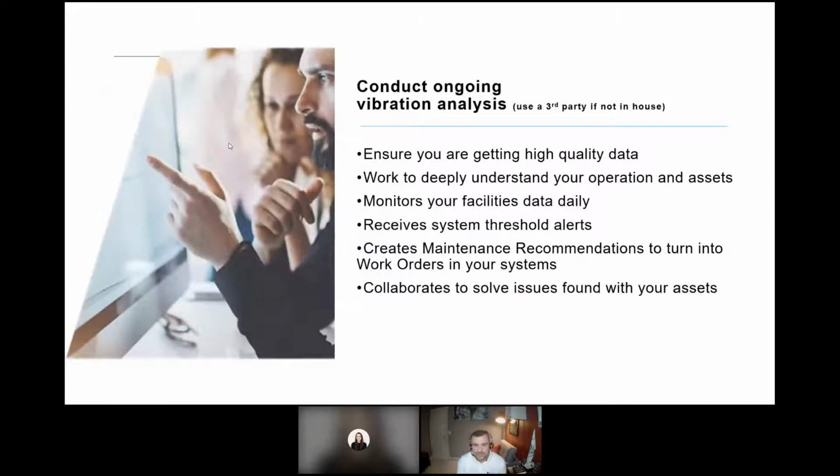So during the pilot, you just want to conduct ongoing analysis. You want to make sure that you're continuing to get high quality data. You want to work to understand the operations of your equipment and that it's giving you that feedback. And then really during the pilot, focus on it daily. Take some time to look at it daily, so you can really start to understand each system that you're looking into.